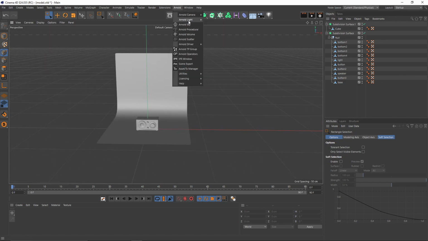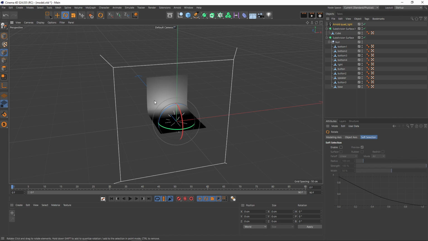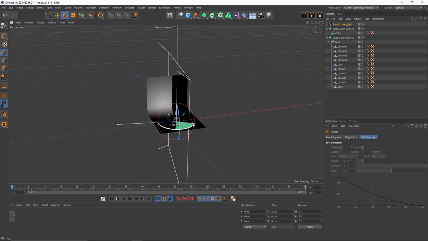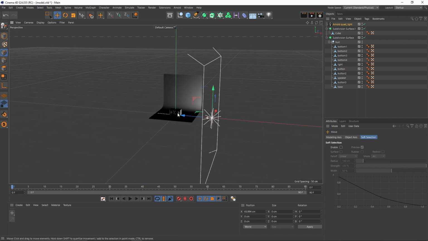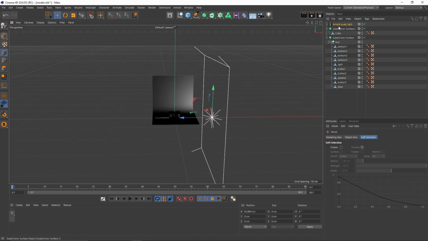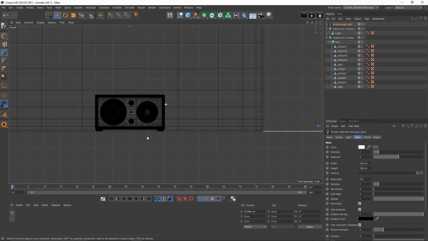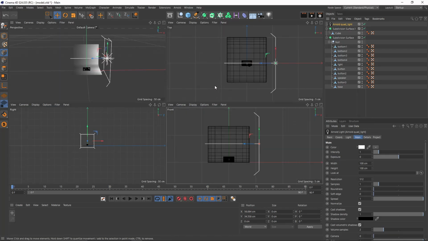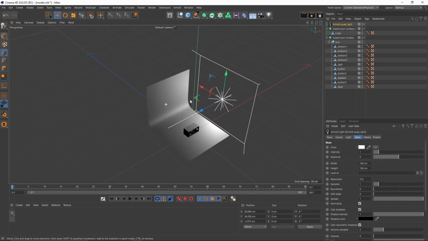Go to Arnold, light, quad light. Rotate it, press here or press R. After rotating, press shift. This is gonna snap the angle. Let's make it 90 degrees. Let's move it somewhere here. I will change my light size. Select light. Let's make it 100 centimeters in both width and height. And so let's position the light. Yes, something like that will be enough.